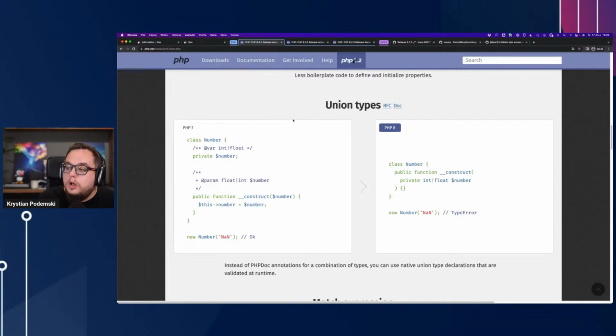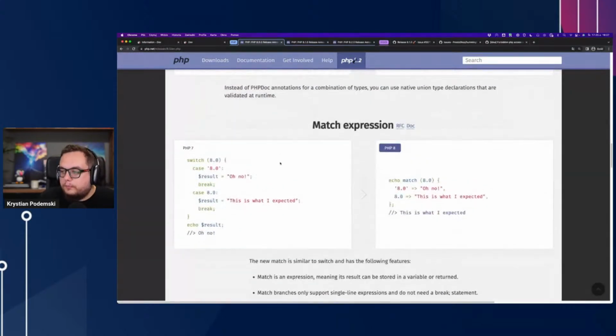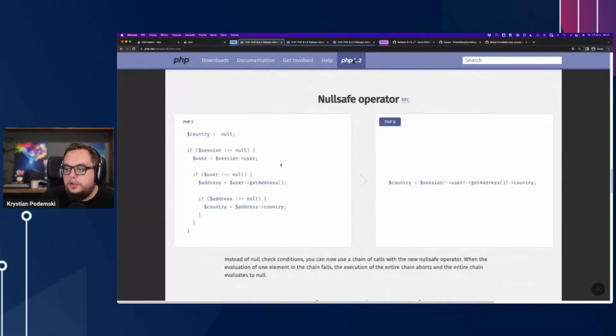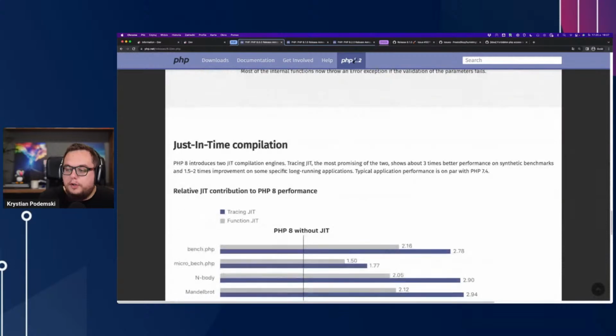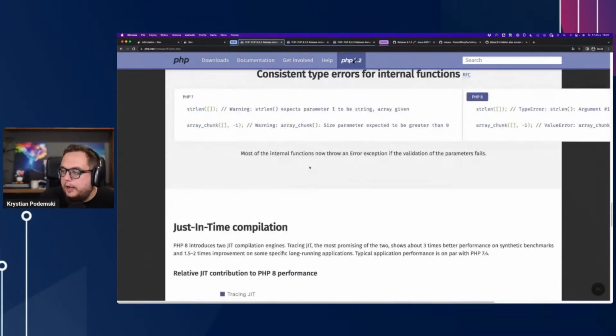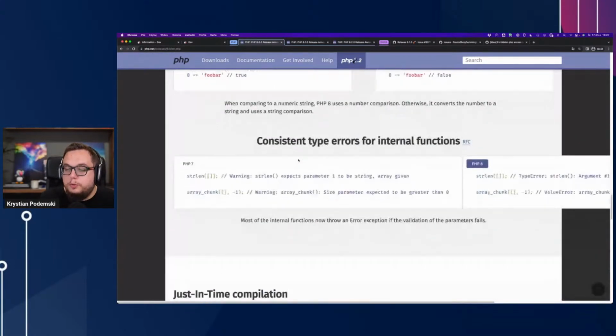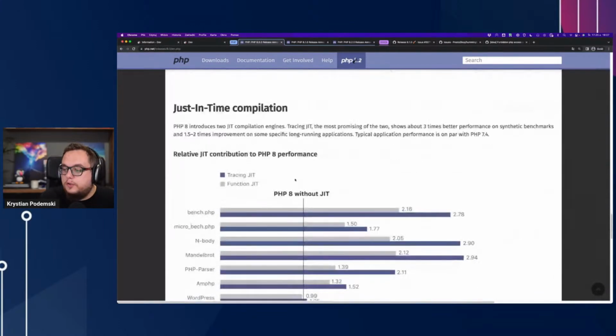Also in PrestaShop, we do have some situations in some classes where we allow some certain variables to be either null or something. So it will be interesting to see this in the code base. There's also a match expression, a very handy null safe operator, and much more features which are very handy for developers.